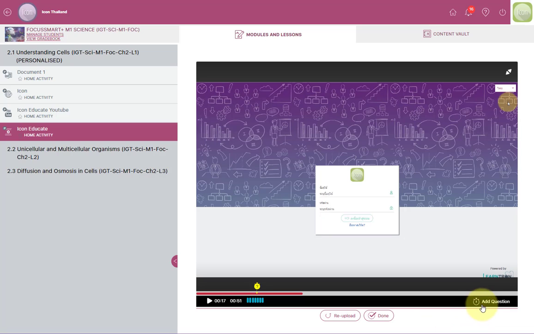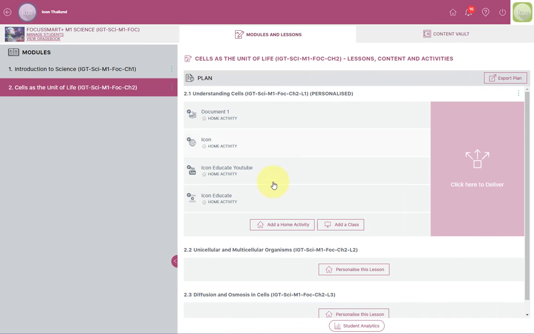It's just one of those small features that if you're in the app, you will not see add a question in the lower right-hand corner. You'll still be able to see questions, you'll still be able to see the video, you simply won't be able to add them. When you're done, click Done, and that's it. So those are the two really nice video features for Icon Educate.